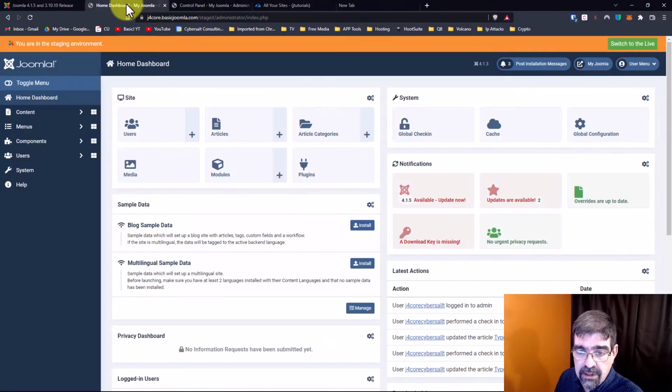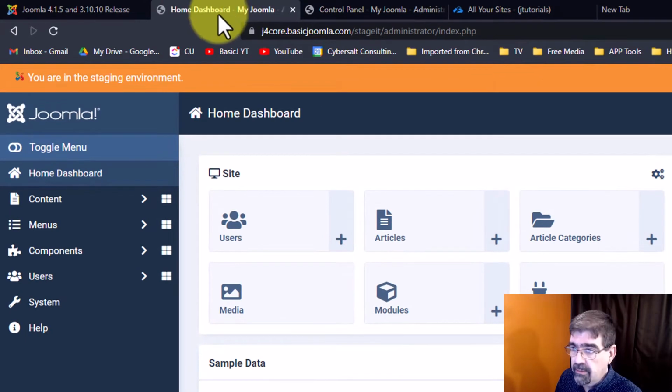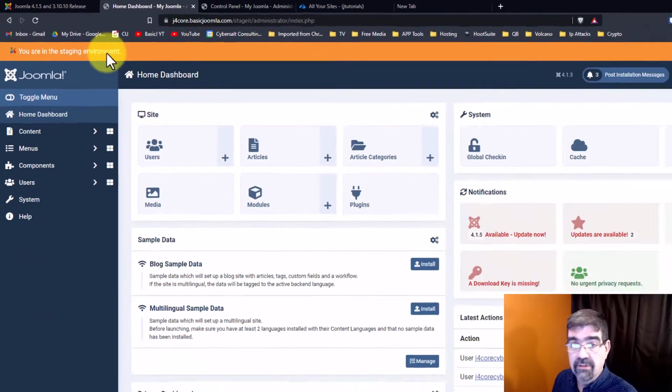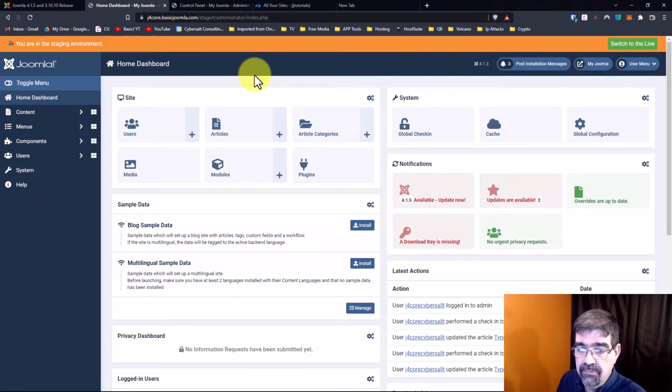All right, let's go in the back end of this Joomla 4 site. Now, you're going to notice a banner here. It says that I'm in a staging environment. I've actually already updated to the latest Joomla on the live site, so I'm going to just show you this in a staging site. I'm using Stageit. I've got videos on the channel. Pretty cool. Check it out.